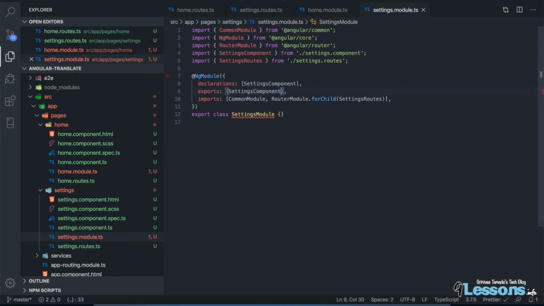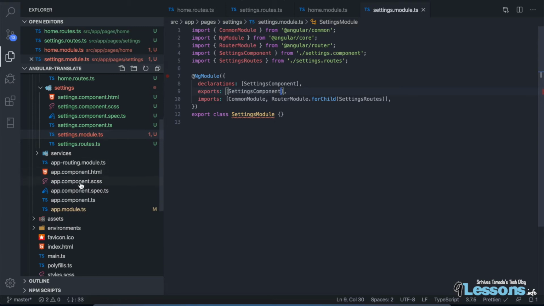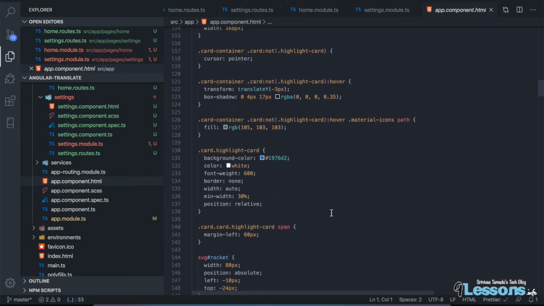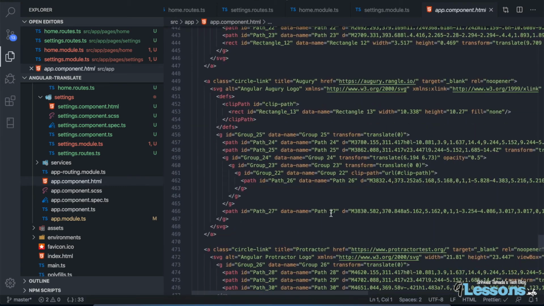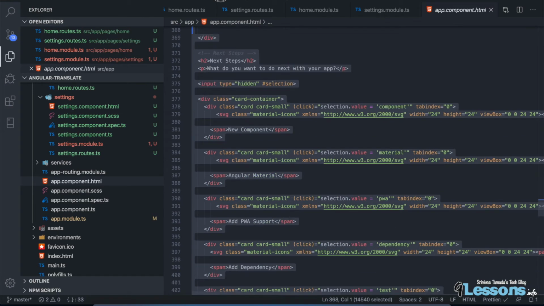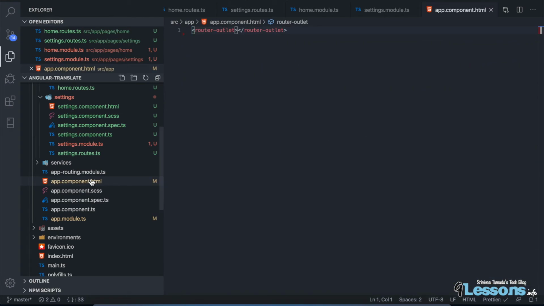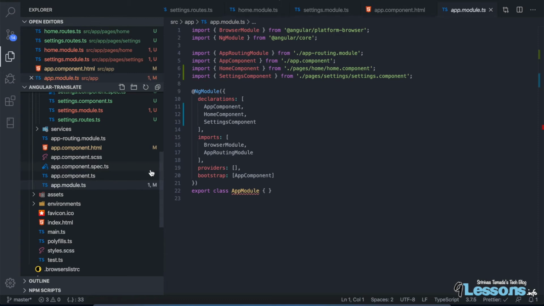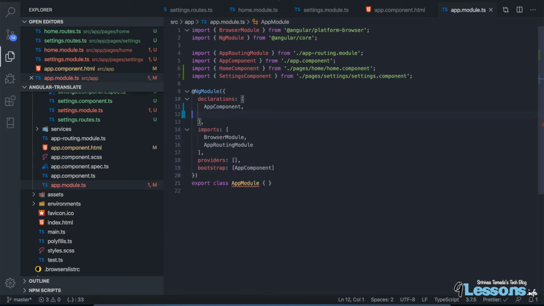Now let's go to the app.component.html, and you'll see a lot of code. By default we don't want this, we need only this, so let me clean up everything. Now come to the app module. Here we're going to disconnect from the default setup to the lazy loading one, so we don't want these anymore.